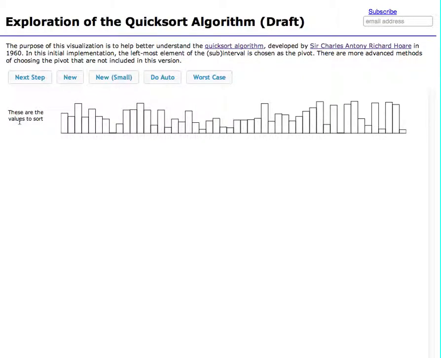The way it works, it picks what it calls a pivot element, partitions the set into elements that are above or below that pivot element, and then does the same thing on the subintervals, and just keeps doing that until it's sorted. Usually it has O(n log n) behavior, but there are some weird cases that can cause it to have O(n squared) behavior, and I give a way to see that by clicking that little button. But first, let's go through and watch how it does it here.